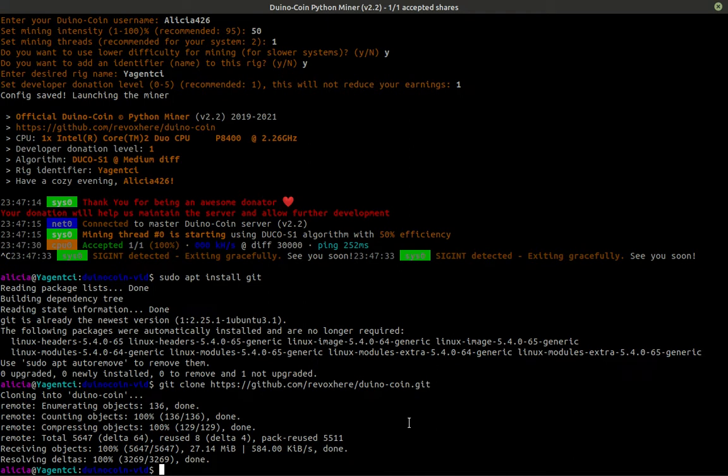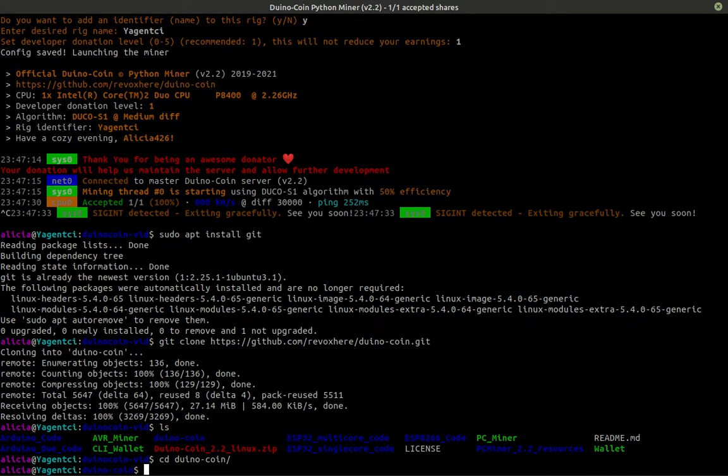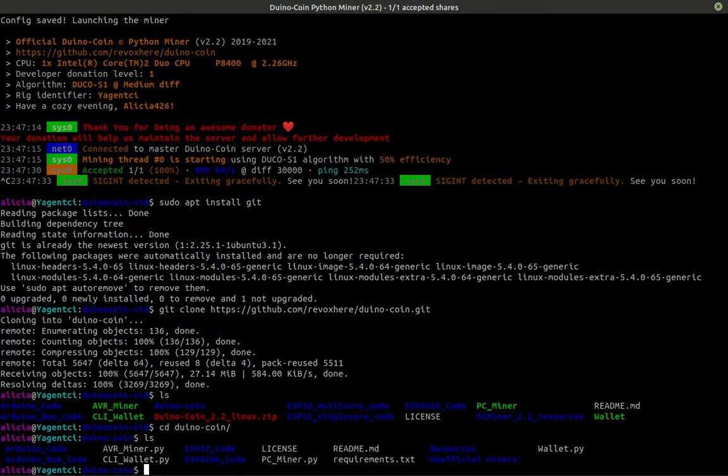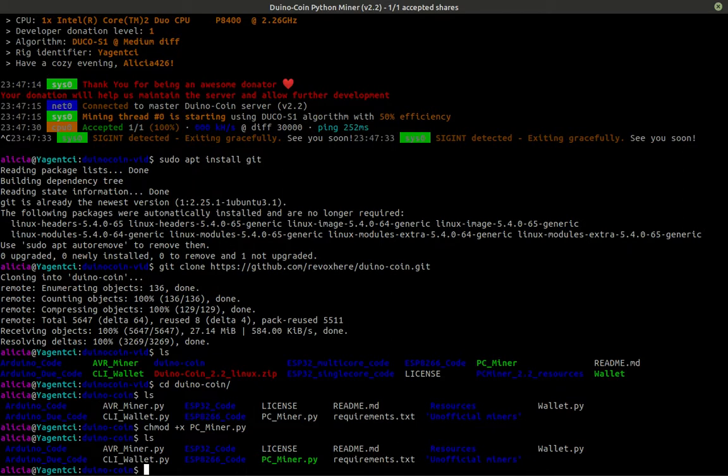Alright, we have now received everything here. So we should list, and now we have Duino-Coin. So let's just cd into that, see what's in there, and there's the code. Now for the PC miner .py, we don't really need to do anything, just out of habit sometimes I do chmod +x just to mark it as executable. You know, like that, and then we check it, and it's executable now.